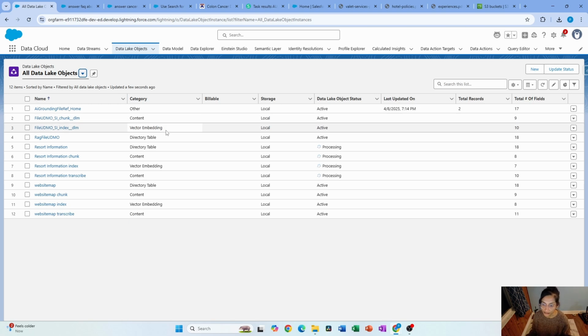One of them is the content, the other is the vector embedding itself, and the directory table. It needs the structuring by using the directory table. Then it has the content chunked in different ways. So it figures out what's the best strategy to chunk it, and that depends on how your knowledge is organized within that content.